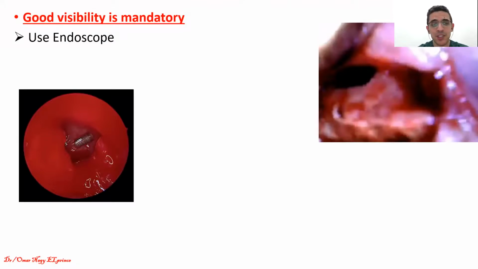Not a fancy one. I don't want you to buy a fancy endoscope. You can get an endoscope for even maybe $50 or $40, and it's easily attainable through any online purchase platform. Because the endoscope will allow you to see the implant.